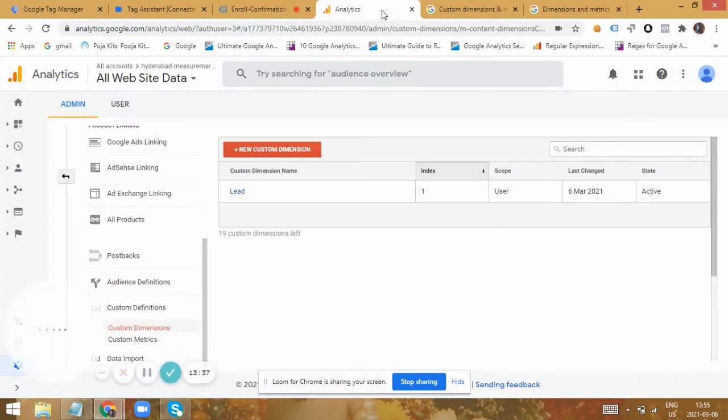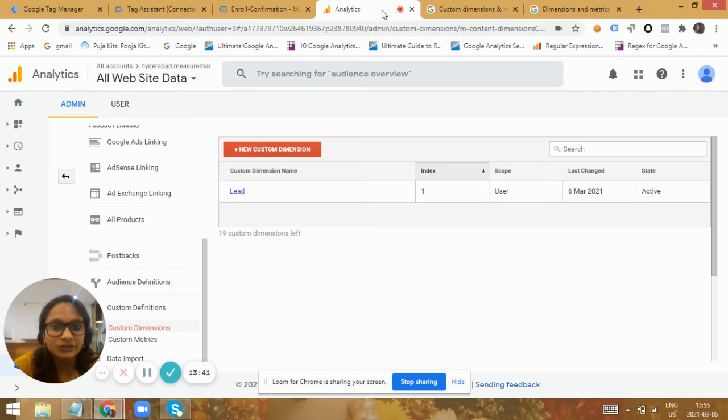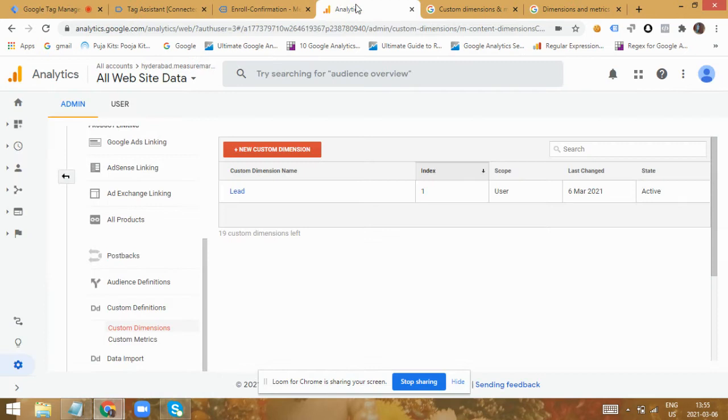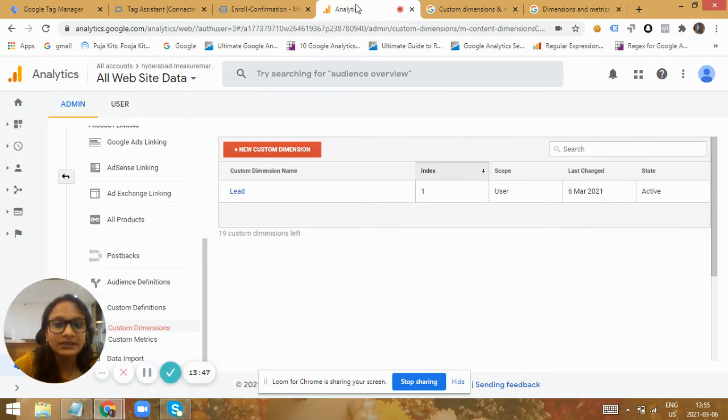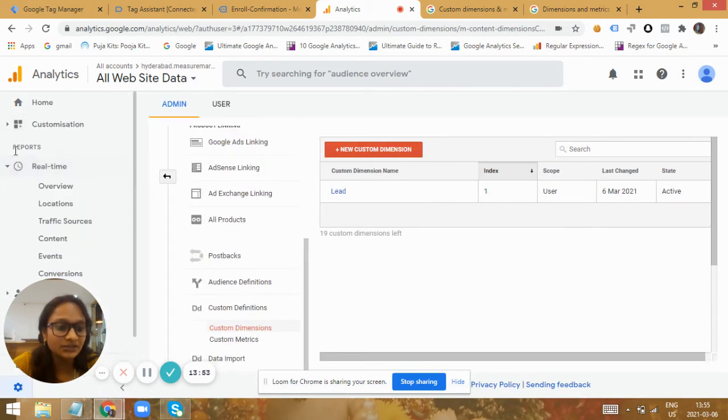Now we are done with the configuration, and we have collected the data through Google Tag Manager. Now we are about to get into processing, and then the next step would be reporting. So all the data would be collected and assigned the value with the lead custom dimension. Now let us get into the reporting.